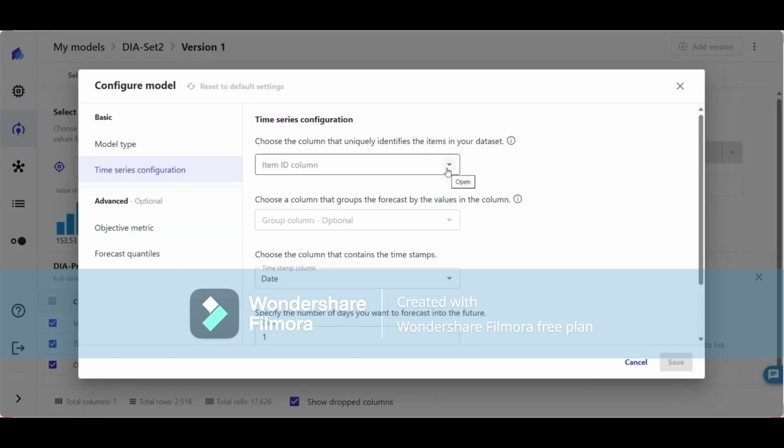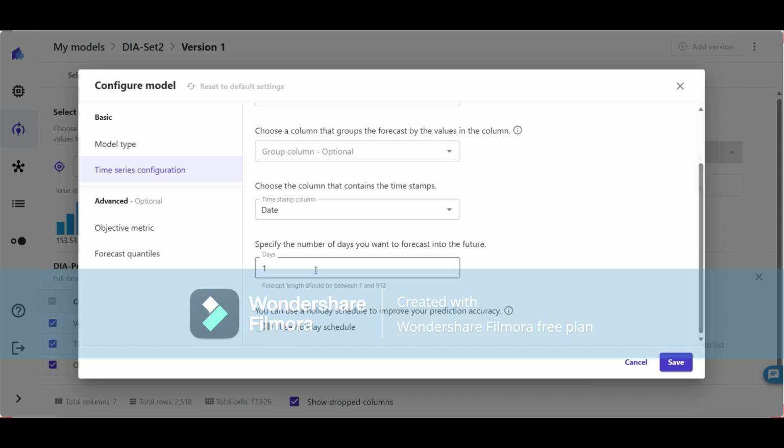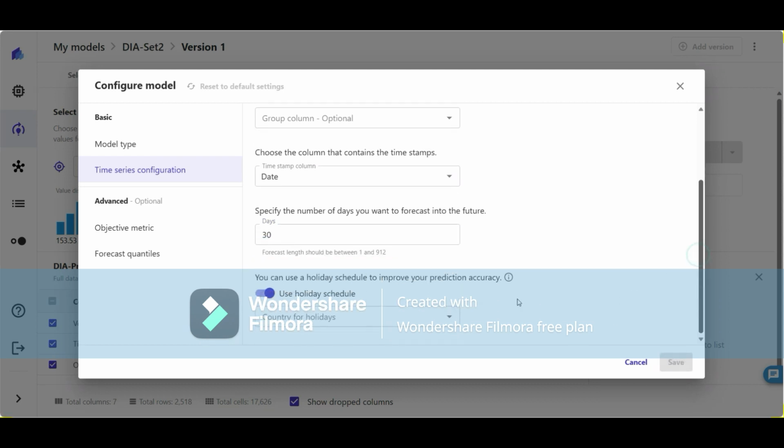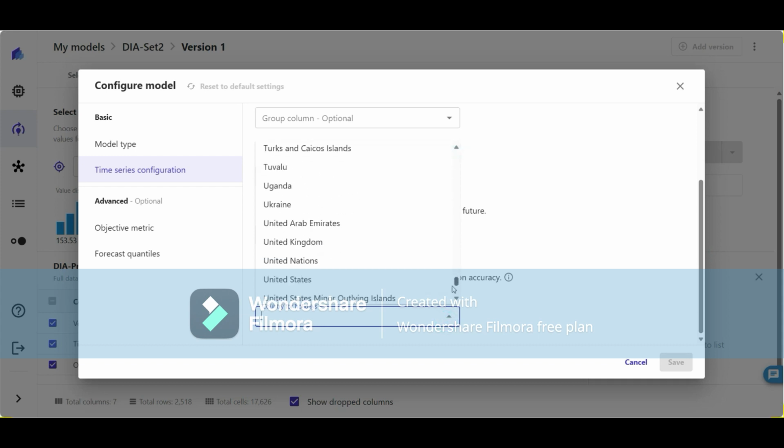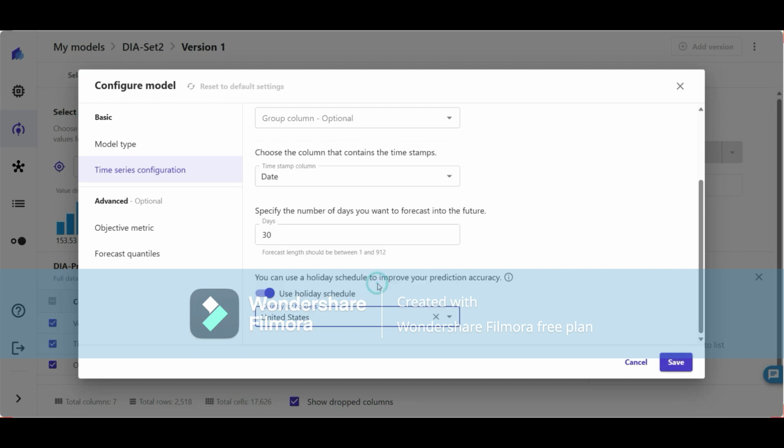So in configuring the model, we'll select that unique value we spoke about. That was what? Ticker symbol. Next, we select date. We keep date because we're going to do this on a 30-day plan. So we select 30 days. Then we include holiday schedule. So US holidays. And here we'll select our country. What country are we in? I believe we're in the United States of America. And in the United States of America, we select save.